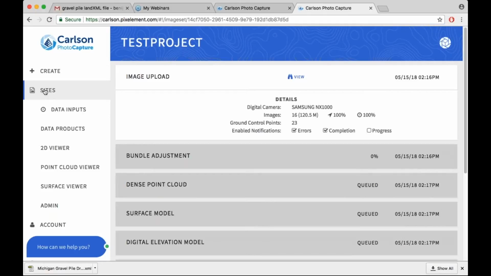Yeah, that's kind of the benefit of using the web platform, is that we scale based on how many images you upload. So if we see that you're uploading 1,000 images instead of 10, we automatically scale up the computing resources that are needed to really process that project quickly. Okay, and so in that case, we can turn around data sets much faster than you would if you were processing on your desktop.